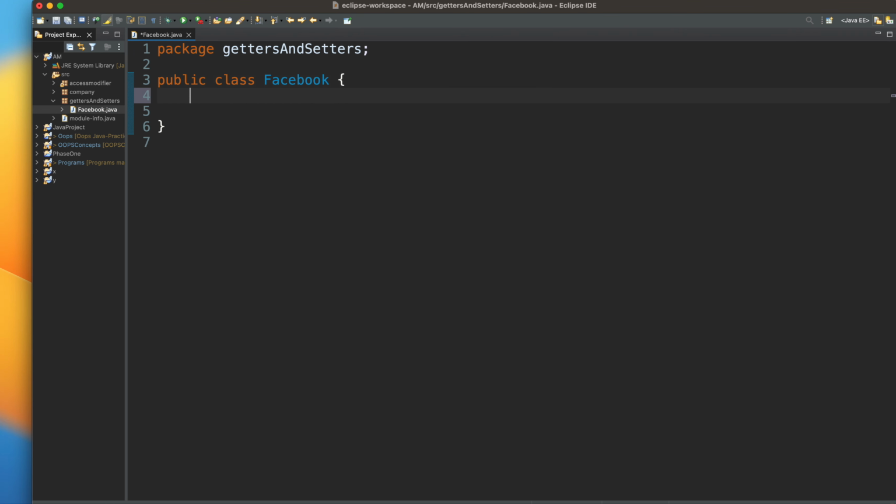Now here I want to declare login page variables. On a login page, can you see some variables? Yes, I can see the username you will have to provide. So I'll say private String username. Okay, that is one variable I have created. Now I'll create one more variable, private int password. So these two variables we have now.